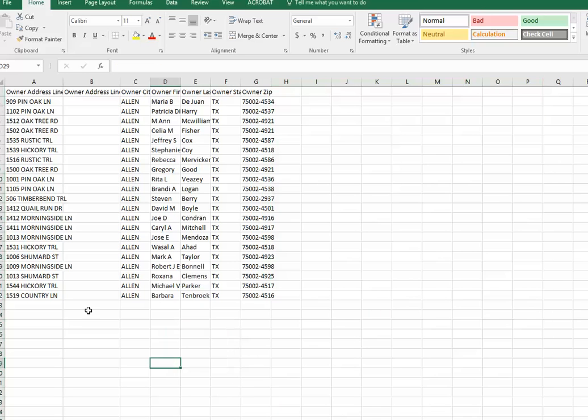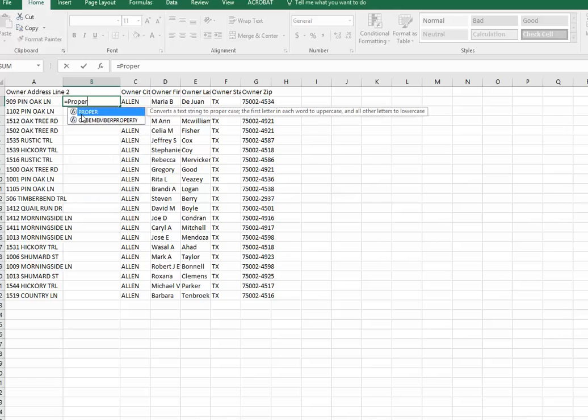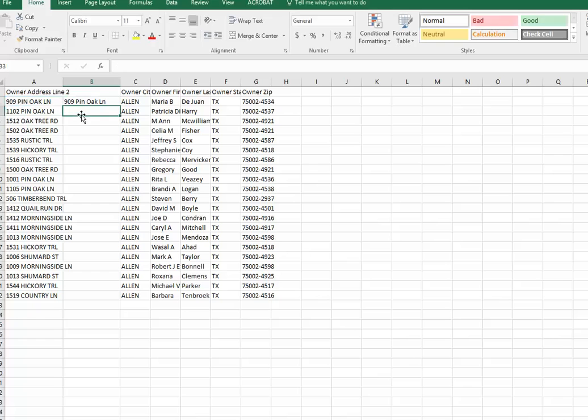Now, when I get ready to do my mailer, I don't want the addresses printed like this on my label because that just doesn't look very professional. So what I'm going to do is just erase this heading because I don't need it. And there is something in Microsoft Excel called the proper function. So you type the word proper and then A2 because that's where the data resides. And notice what happened. It went ahead and put that in a normal format.